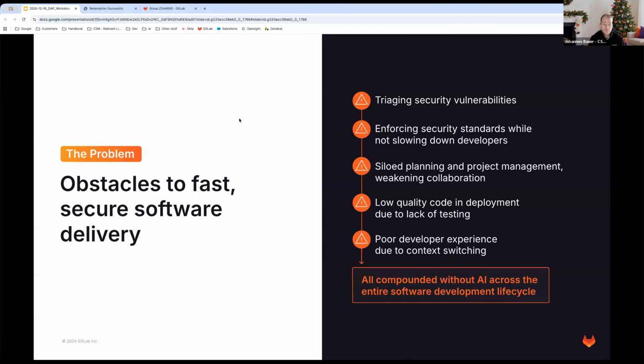You have often siloed planning and project management, which weakens collaboration across different teams, and low quality code makes deployment risky due to insufficient testing, and also the poor developer experience from constant context switching between different tools. And all of these problems are compounded when you don't have AI assistance across the entire software development lifecycle. And this maybe sounds familiar with the problems you are facing privately or also in your organization. And these are the exact problems GitLab Duo agent platform is addressing.